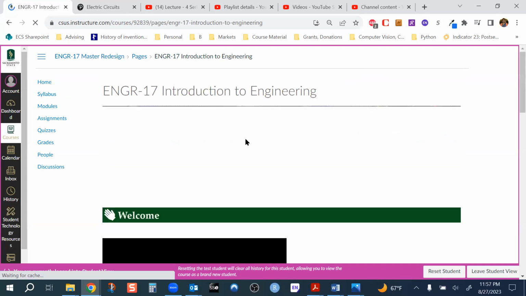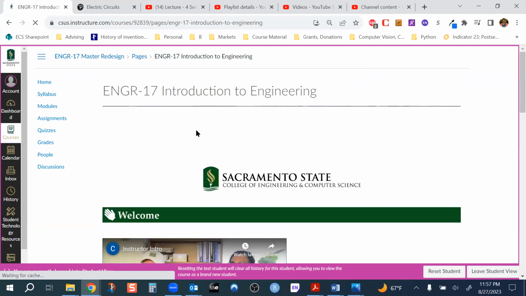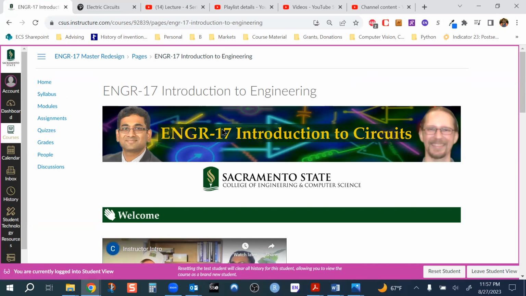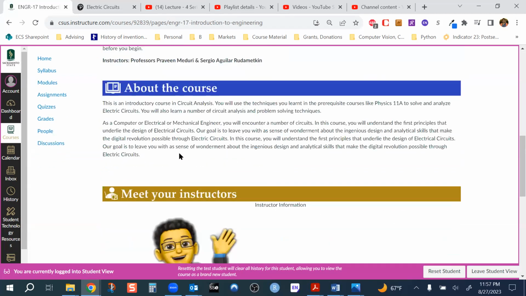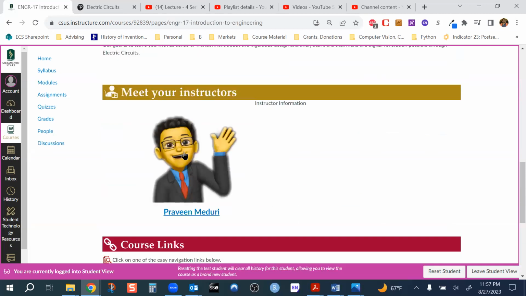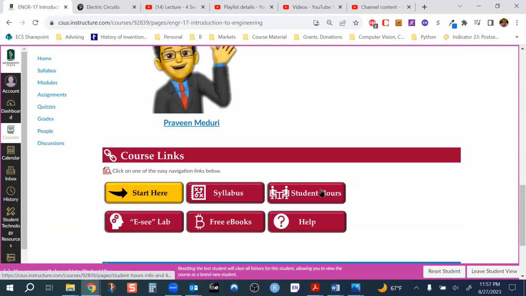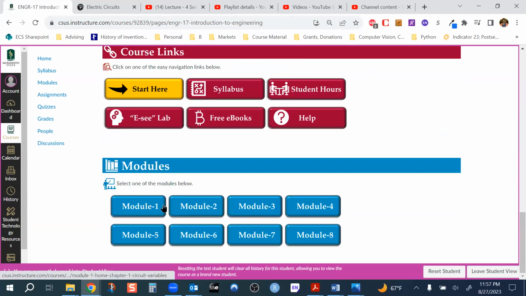Everybody with me so far? We are taking a pretty quick overview of how the content is laid out on Canvas. There's our welcome message, a little bit about the course, meet your instructors, and then a bunch of useful links. Now let's go into the modules. The fun part, this is where the content is organized. Let's see what happens if I click on module 1 here.